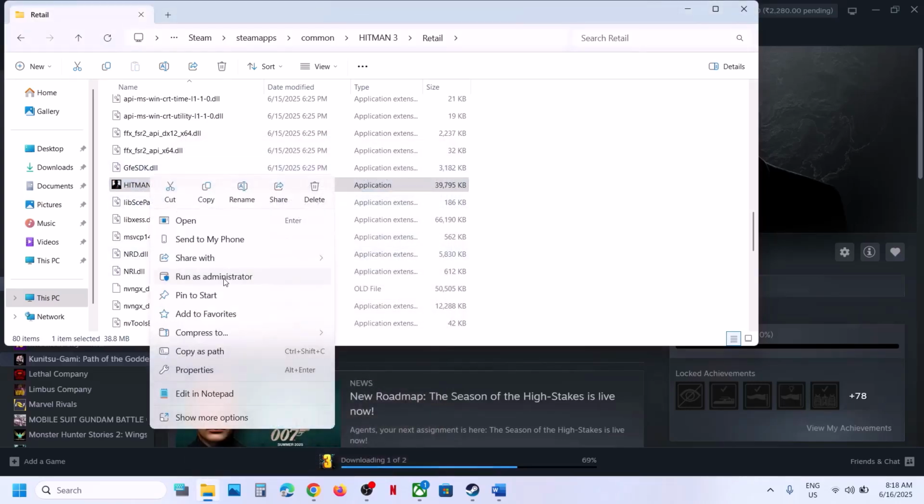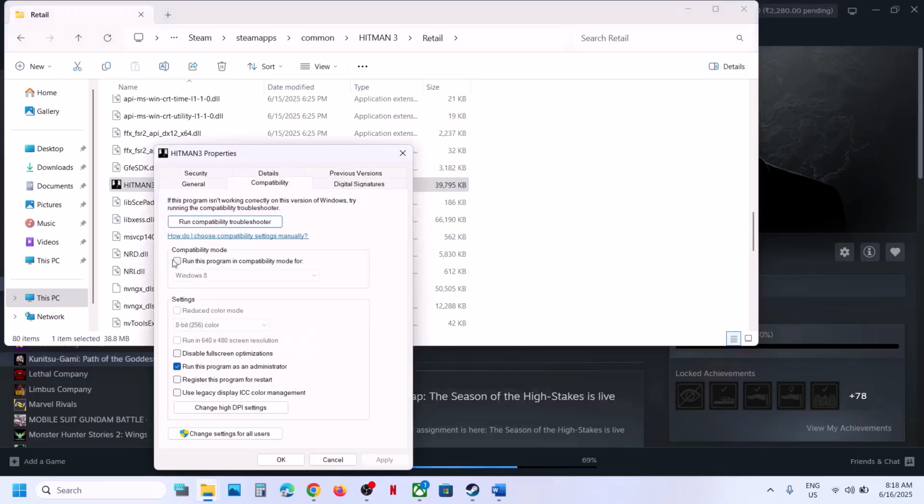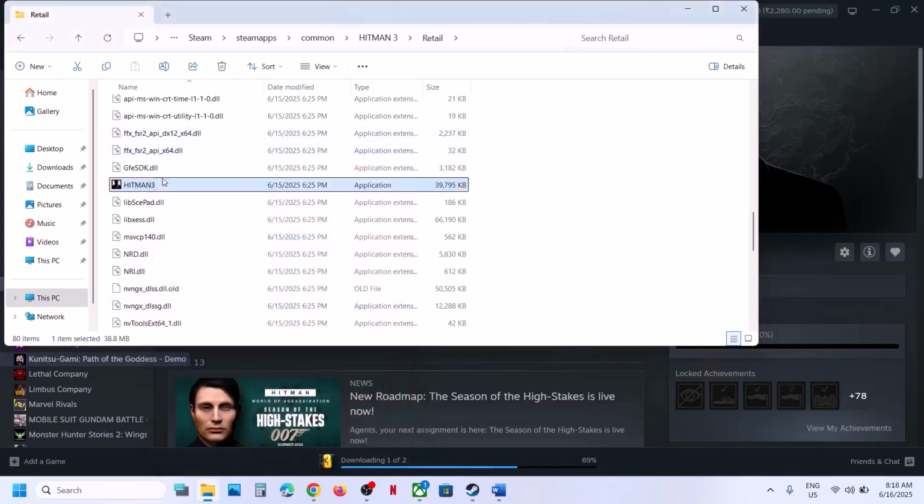Still not working. Again, right click, go to properties, and this time go to this tab, put a check over here, select Windows 8, hit apply, click on OK, launch the game and then check. If that does not work, you can even select Windows 7, hit apply, click on OK, launch the game. Still not working, put a check on disable full screen optimization, hit apply, click on OK, and then check.